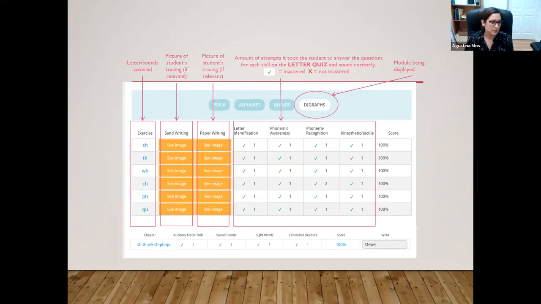So for the most part, the student got everything right on the first go. But then when it came to the CH and the phoneme recognition, the student had to go over it twice before getting it right. At the end, you'll see whether the students have mastered those letters or not. Remember, on the phonics, we're looking for mastery, and mastery is 100%.